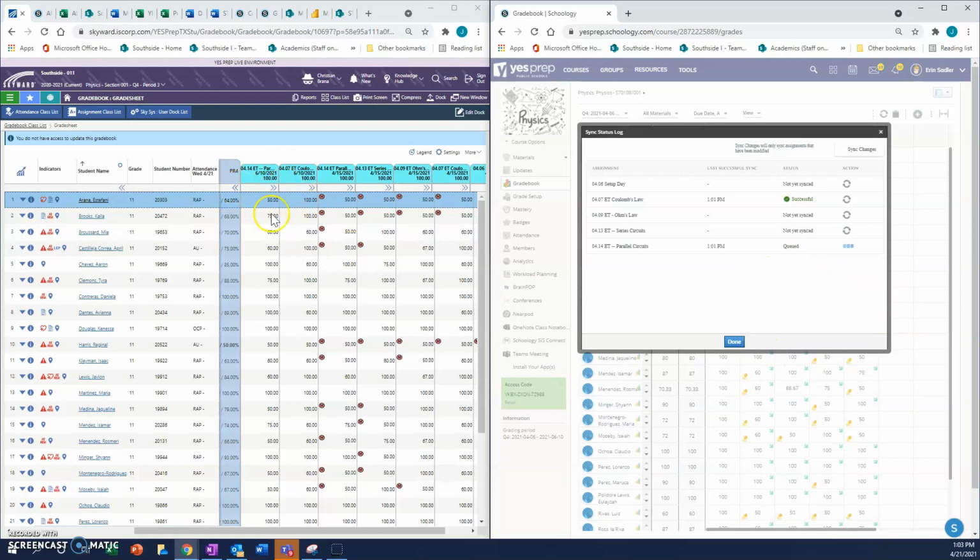So one of the things that you'll notice is that it automatically put the due date here for June 10th. If there's not a due date specified in Schoology, it just defaults to the last day of the cycle. If you update that date in Schoology and resync, it will update it in Skyward as well. So anytime that you sync, this data is going to change.